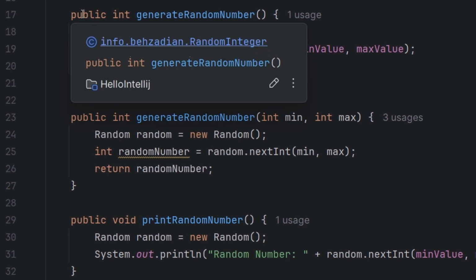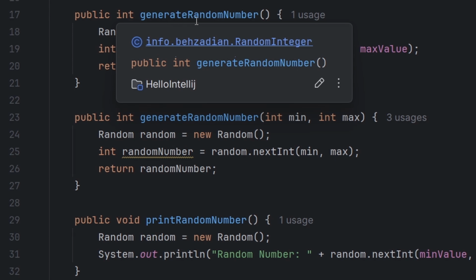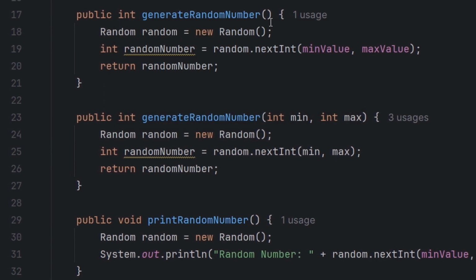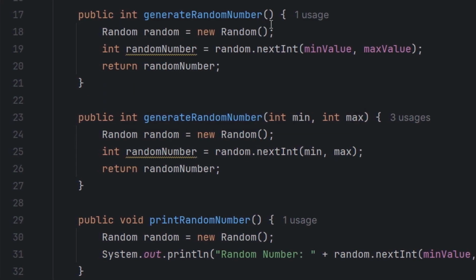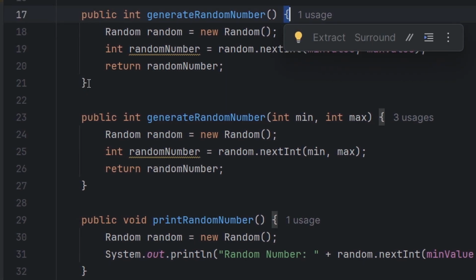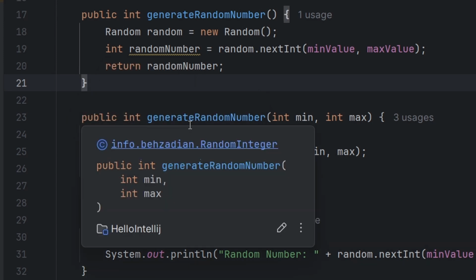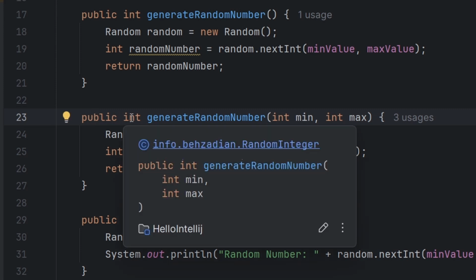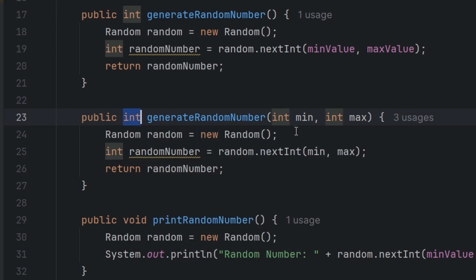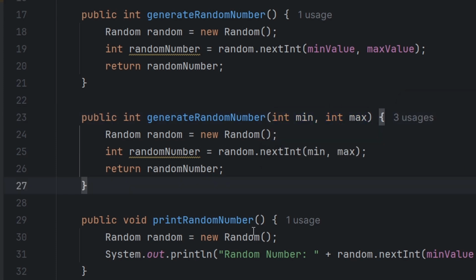One that is public, the return value is int, and the name is generateRandomNumber. It has no parameters, so we have empty parentheses here. It starts with an open curly brace and ends with a closed curly brace here. The other method is generateRandomNumber. The access modifier is public, the return value is int, and it has two different parameters for minimum and maximum, both integers. The third method is printRandomNumber.